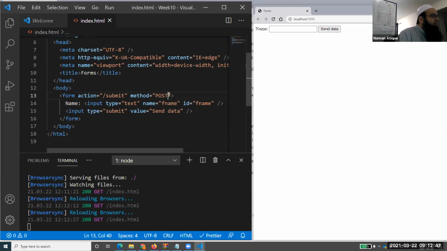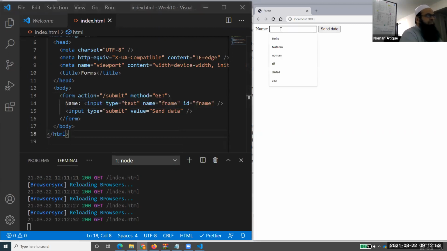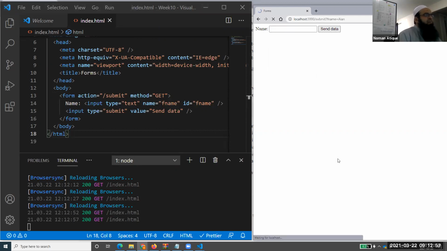Now, what I wanted to tell you: I'm using the get method. Right? I'm using the get method. Let's place a name, Alan, over here and press send data. Okay. How many of you feel or experience what is going on? Can anyone tell me what is going on in my document?